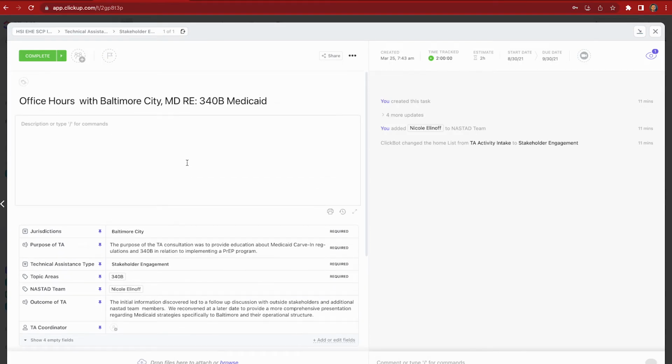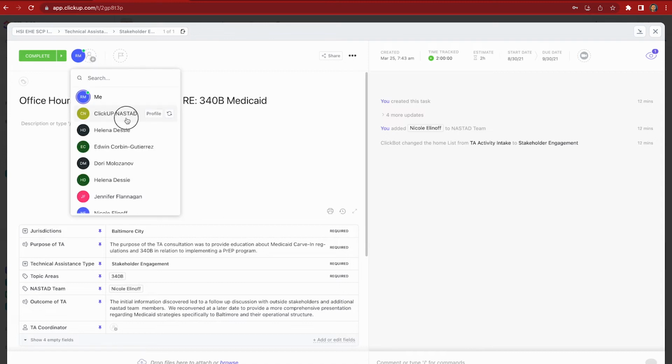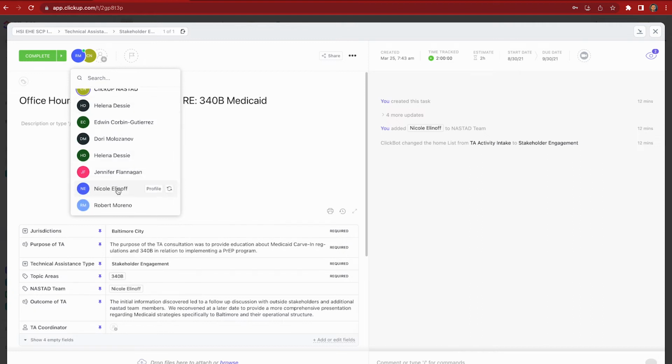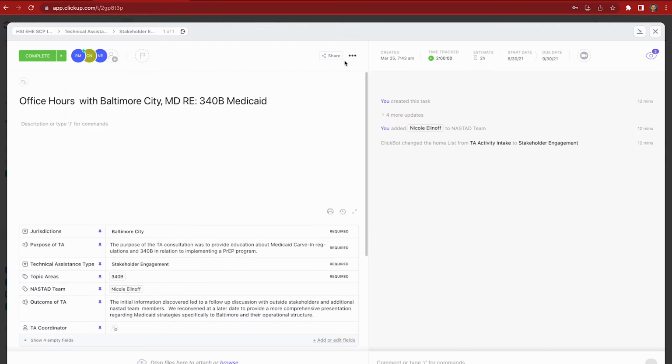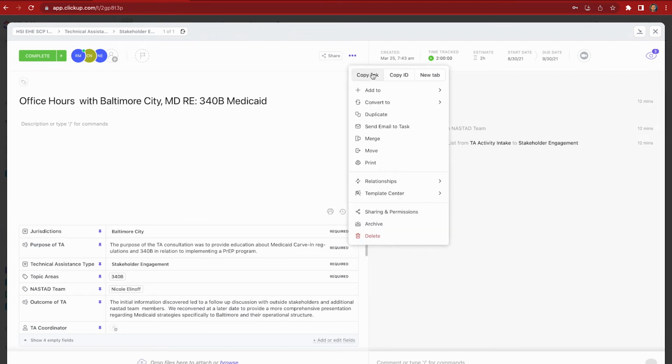As I say that, I want to go back and actually note that I do also need to add my assignees. So myself, the ClickUp administrator, as well as anybody else that participated, including Nicole. What we're going to do now is click on these three dots, and it's going to allow us to do some additional functionality.